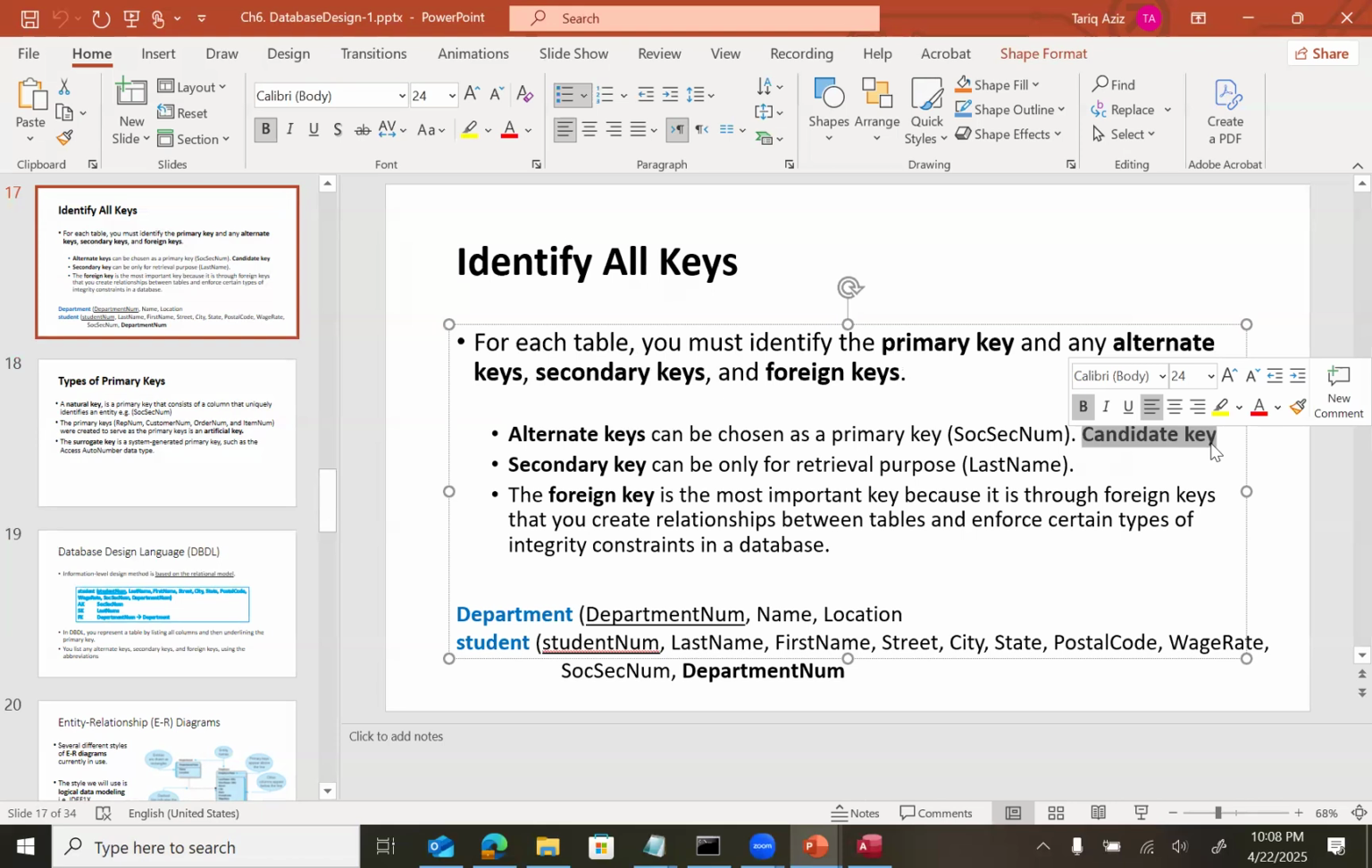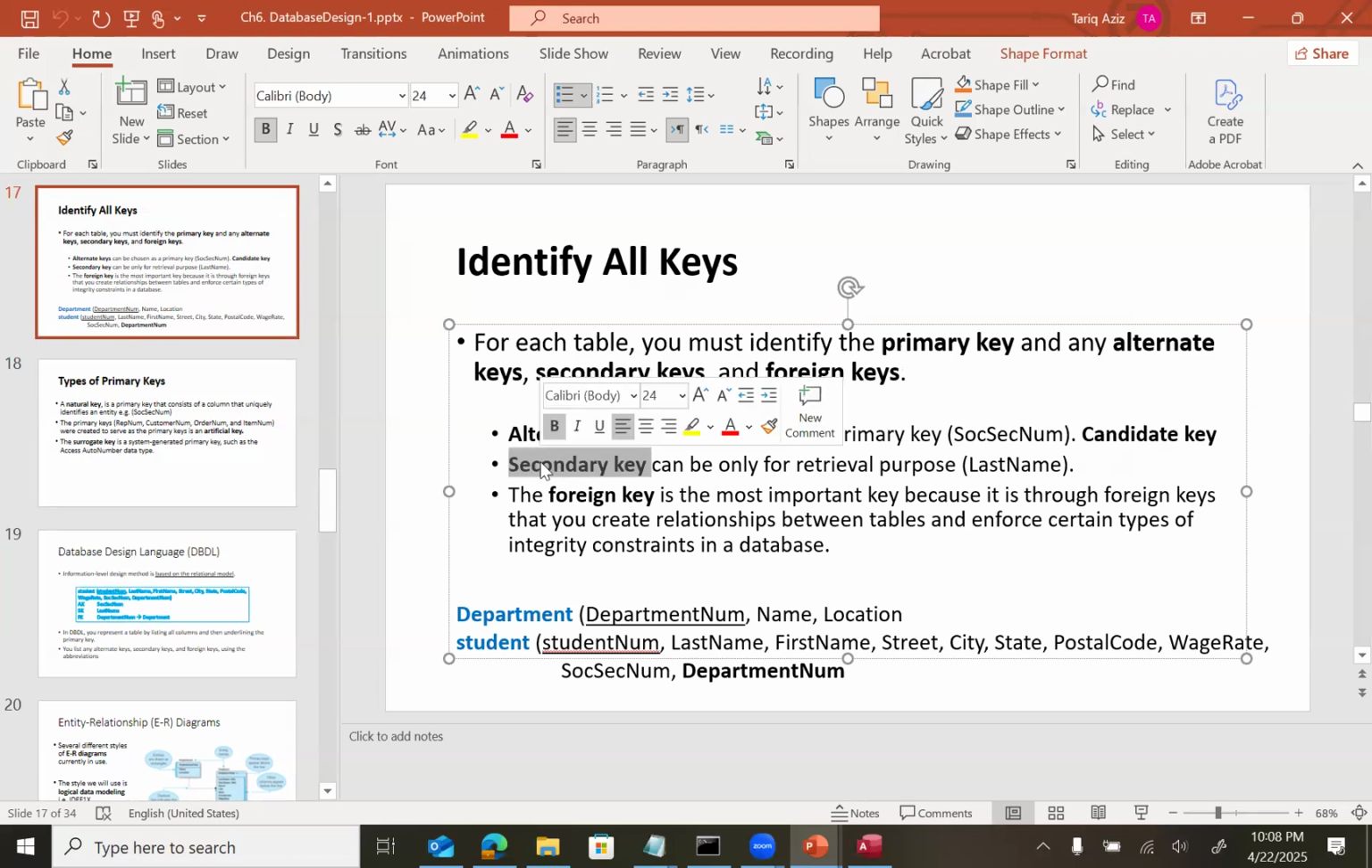Okay. What about the secondary key? A secondary key is usually a column for which you can create an index. Why? Because sometimes you want to search your data on the last name.